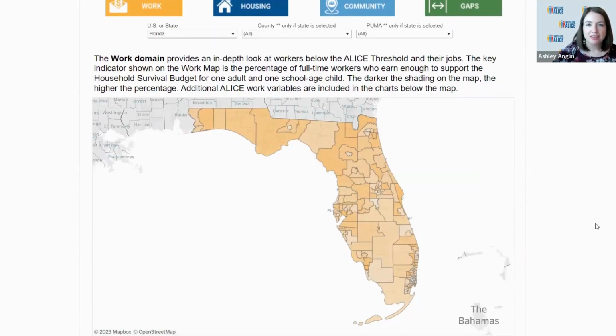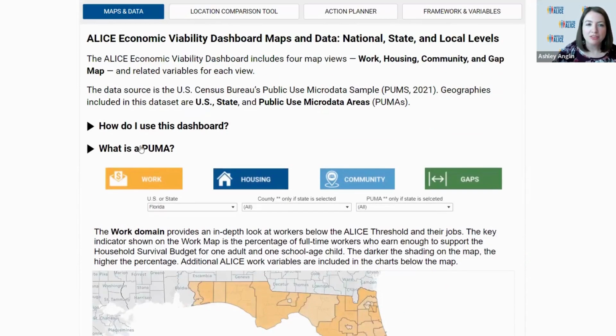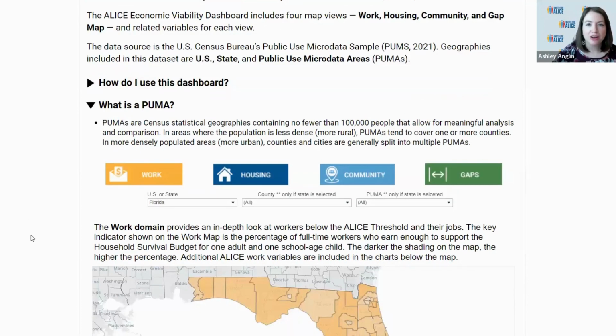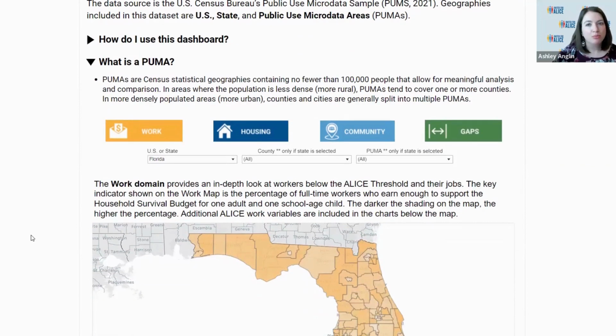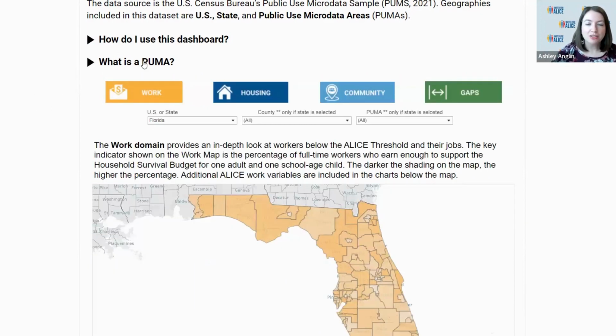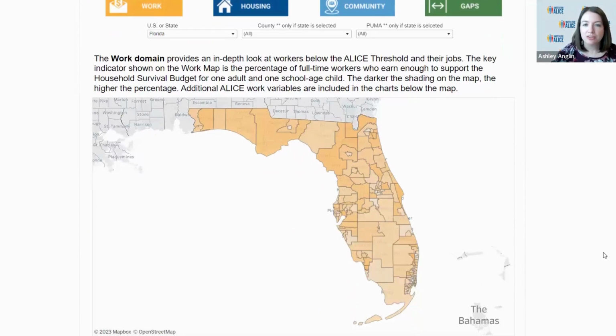With the full state selected, state averages are shown. You can also use this map to control click to create combinations of multiple PUMAs. PUMAs are census geographies containing no fewer than 100,000 people that allow for meaningful analysis and comparison. In areas where the population is less dense or more rural, PUMAs tend to cover one or more counties. In more densely populated or more urban areas, counties and cities are generally split into multiple PUMAs. So take a look at the map to explore and to see which areas are covered by the PUMAs in your community.